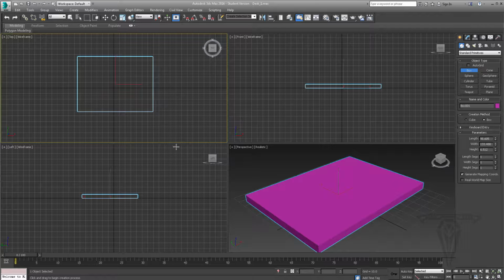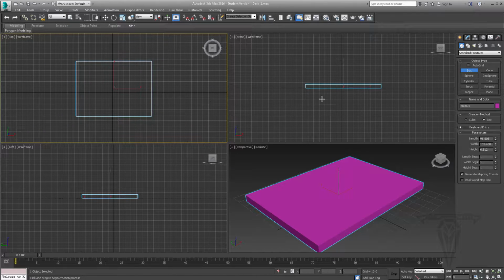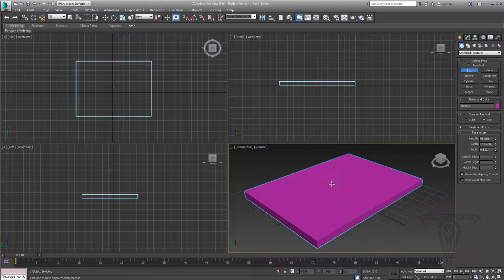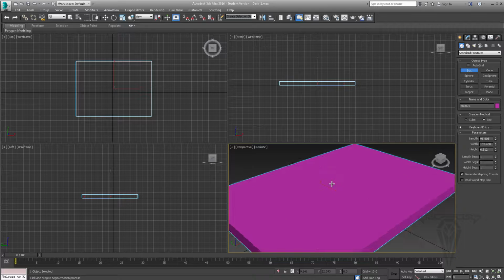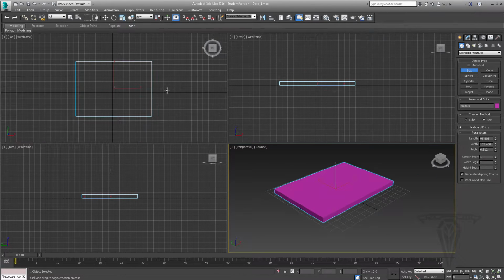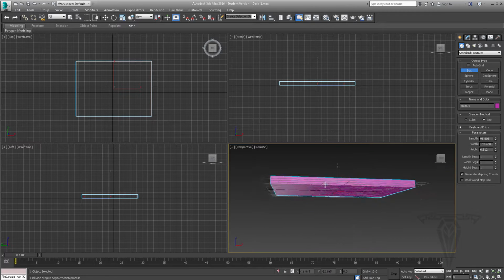Now to maneuver in the viewports, if you hold down the middle mouse button, it pans. Any viewport that you hold down the middle mouse button, it pans. Now if you scroll the middle mouse button, it zooms in and zooms out. Okay. And if you hold down Control and Alt and the middle mouse button, it does a smooth zoom. And last but not least, if you hold down Alt and the middle mouse button, it rotates.